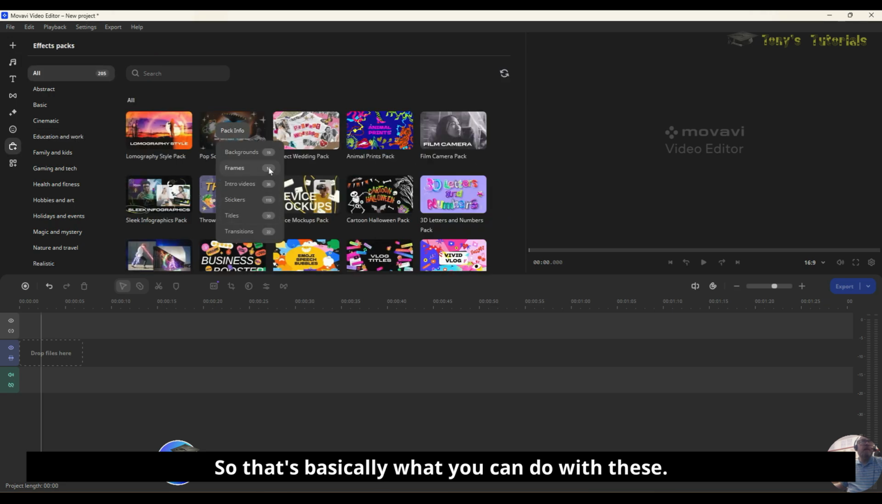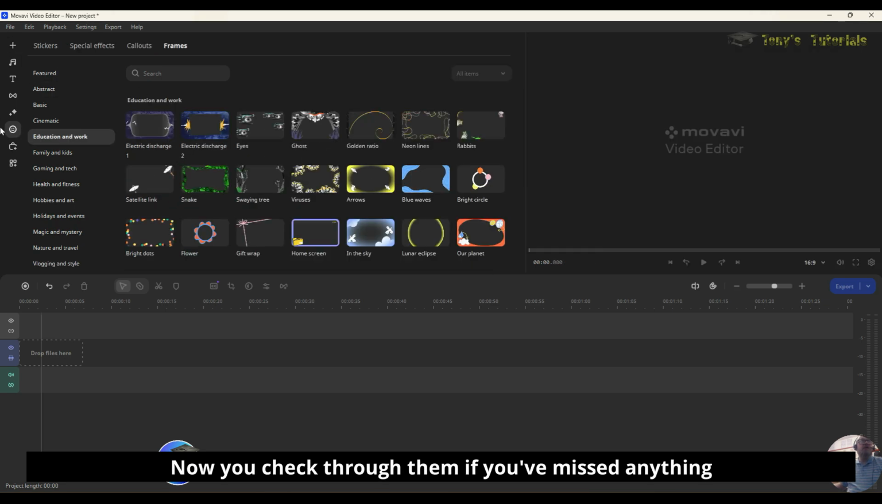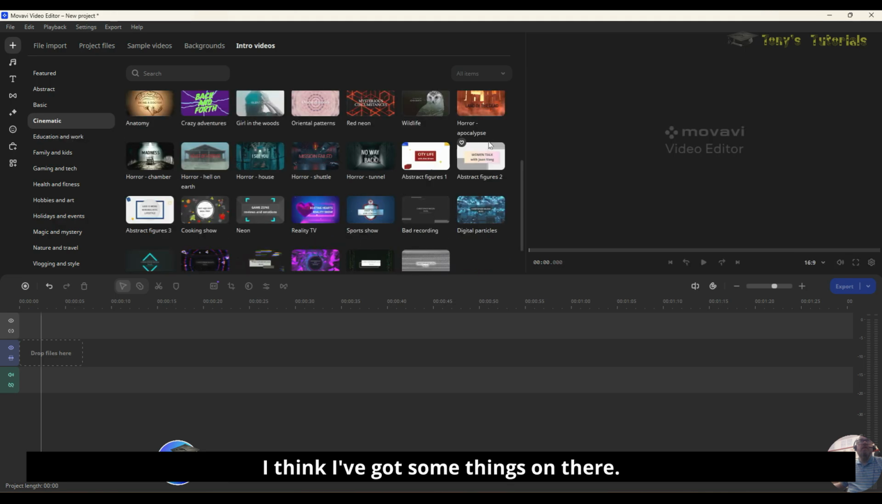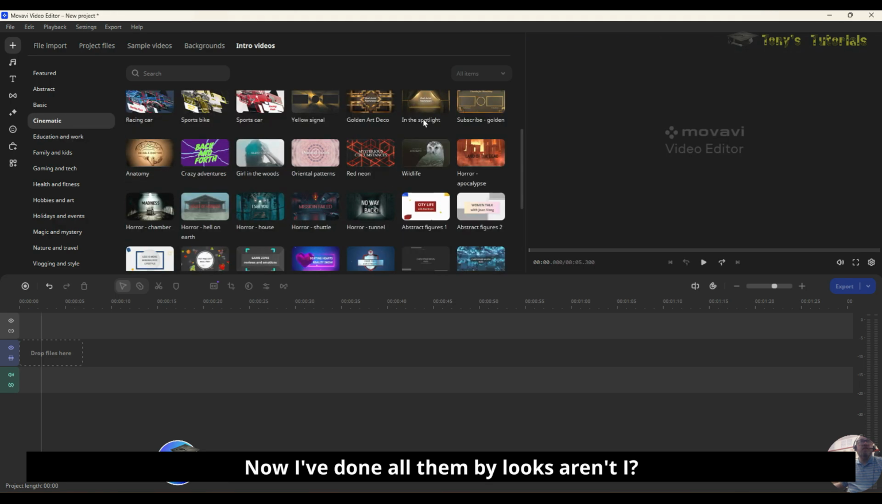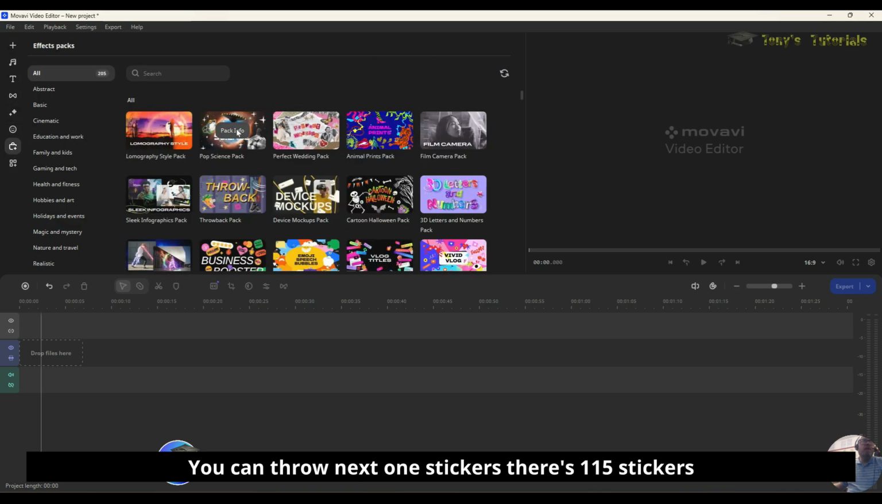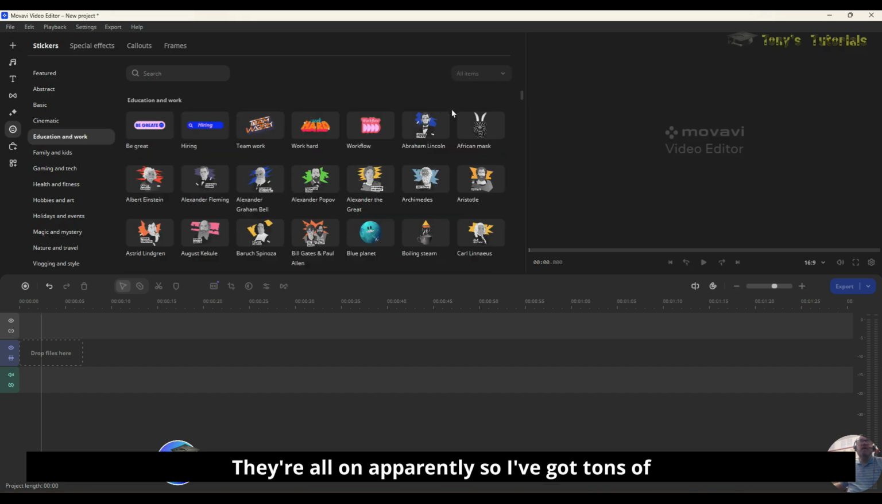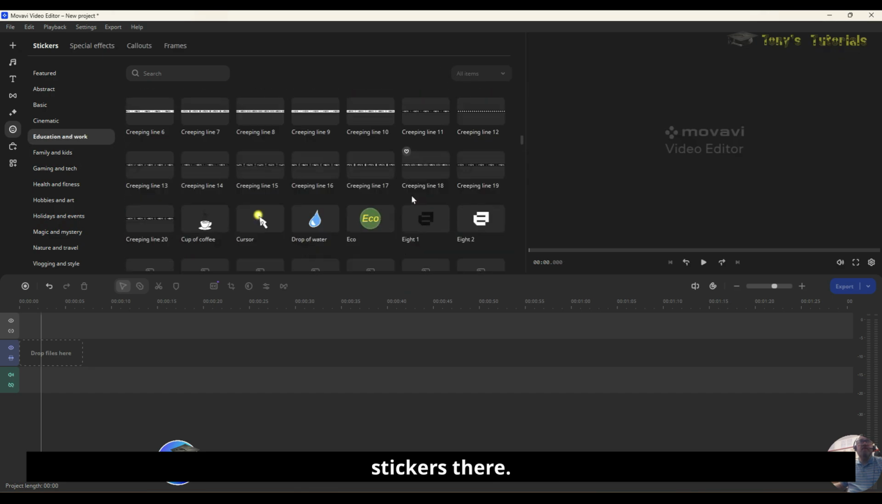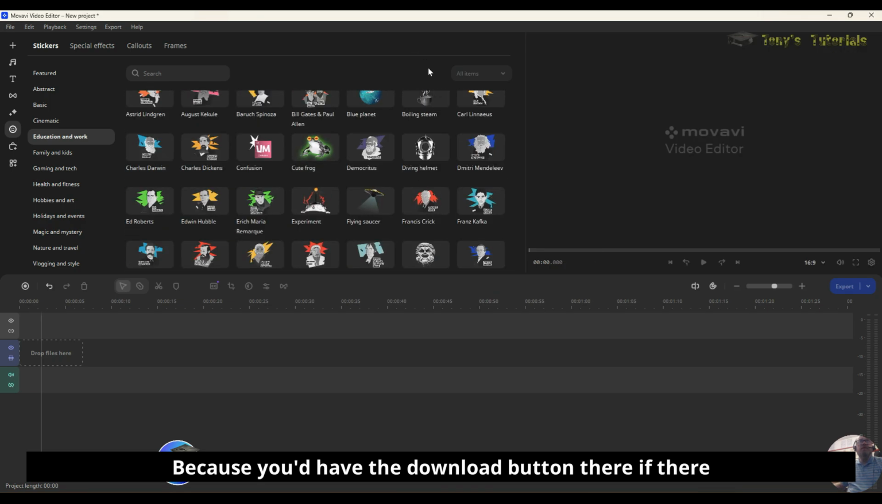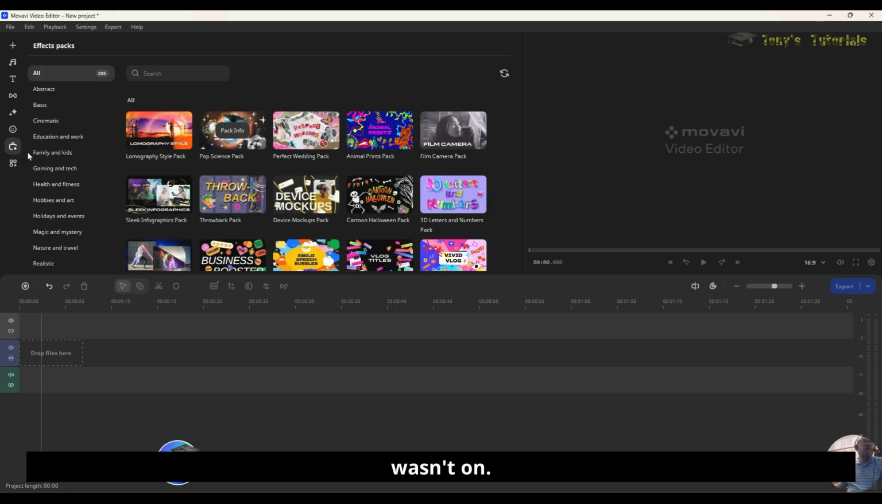So that's basically what you can do with these. You know, you check through them. If you've missed anything, you can go through and check, like that one. I think I've got some things on there. Now I've done all them by the looks on it. Yep, done all them. Go through. Next one, stickers. There's 115 stickers on there. They're all on, apparently, so I've got tons of stickers there, absolutely ton of them, because you'd have the download button there if there wasn't on.